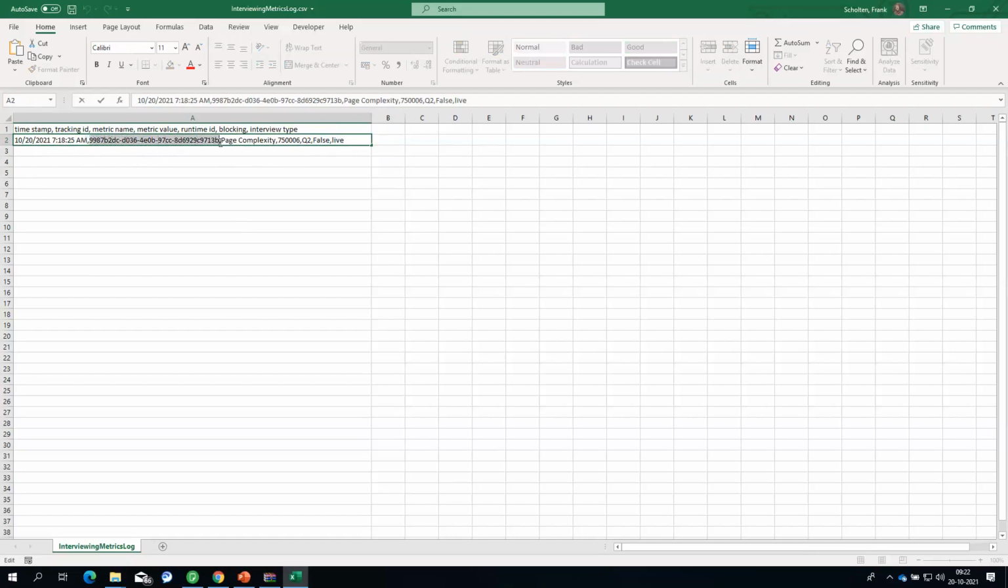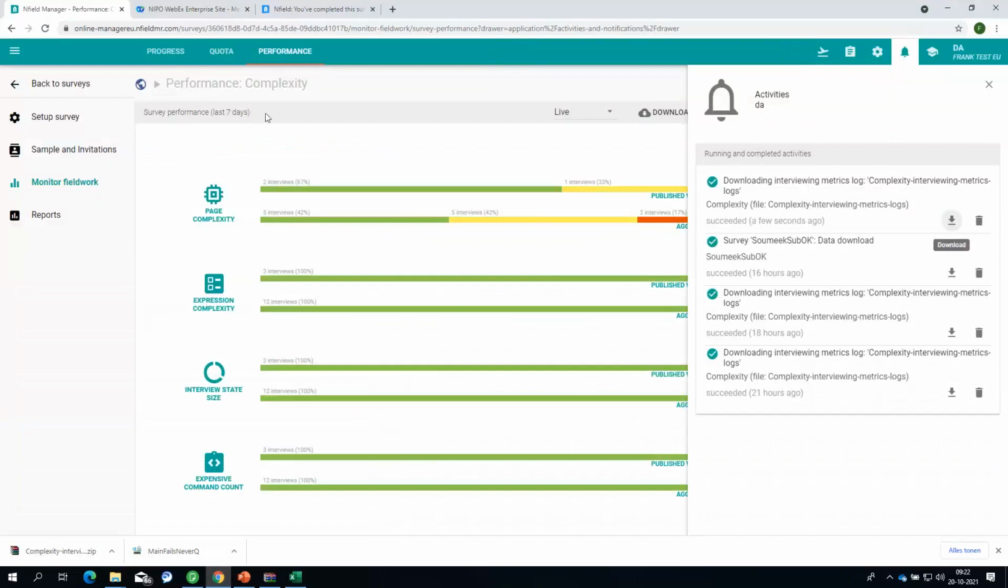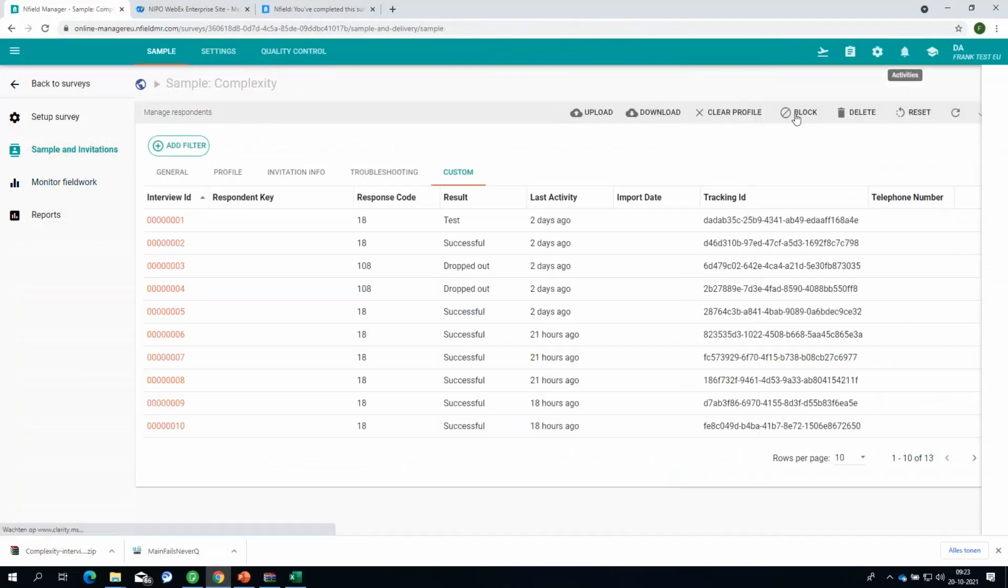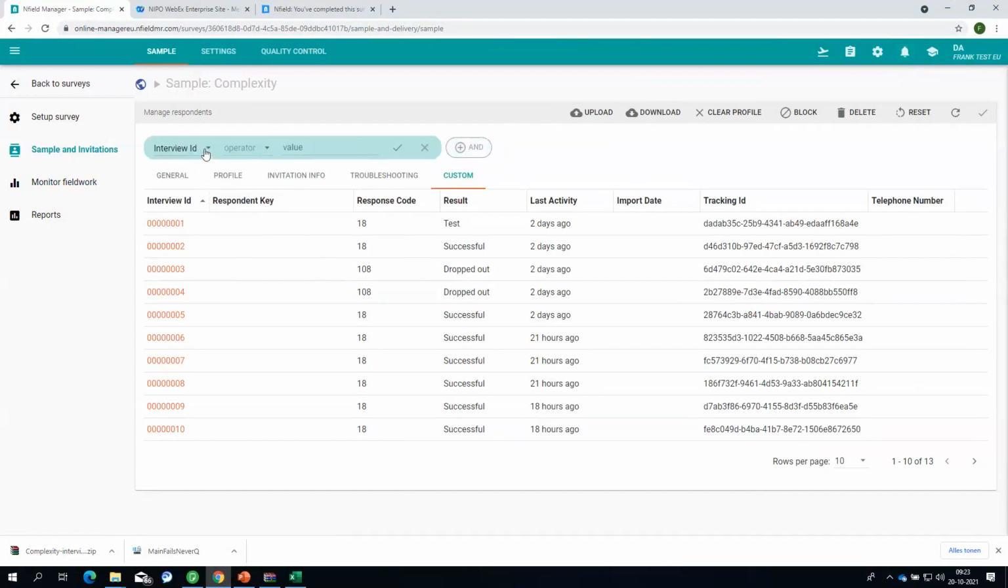So if we take the tracking ID here, let's copy it, then go back to the Nfield Manager, sample and invitations. Then, as you can see, in the sample table, we actually have this tracking ID, so I could create a filter.